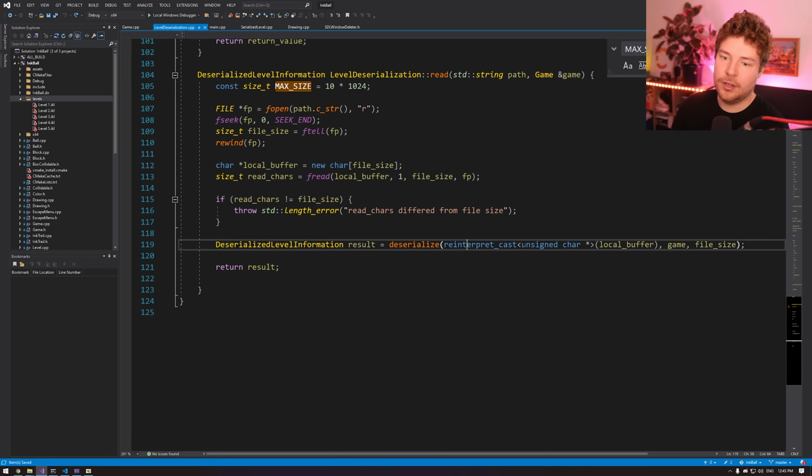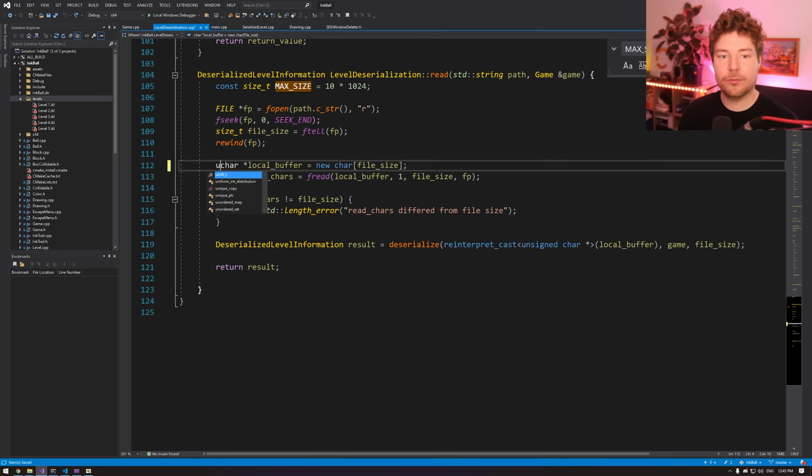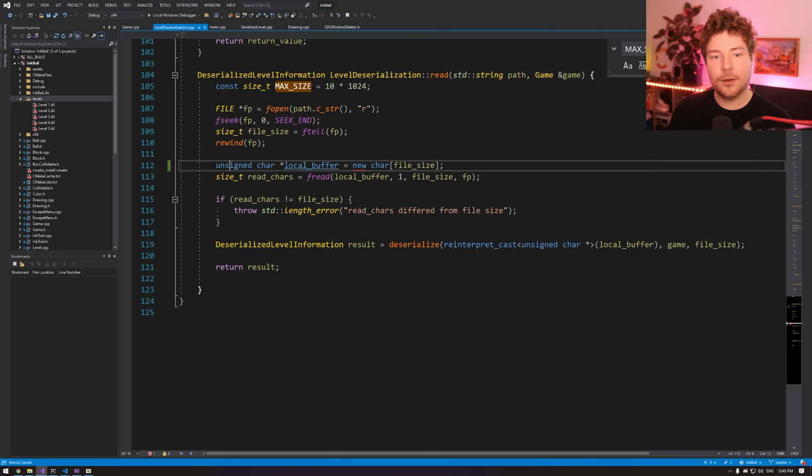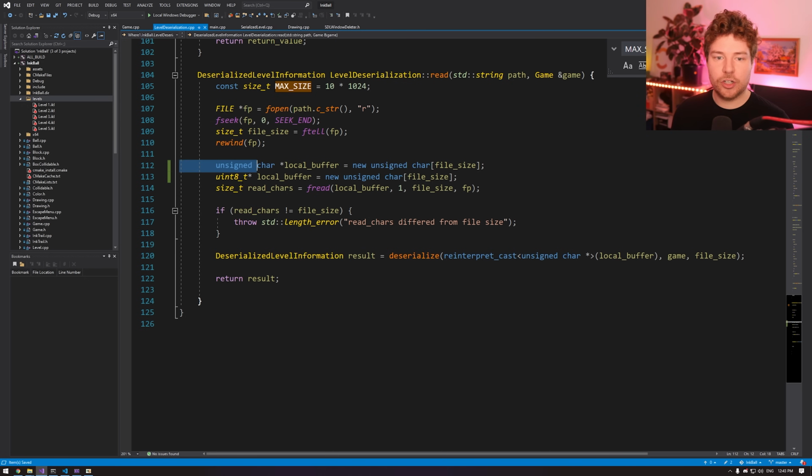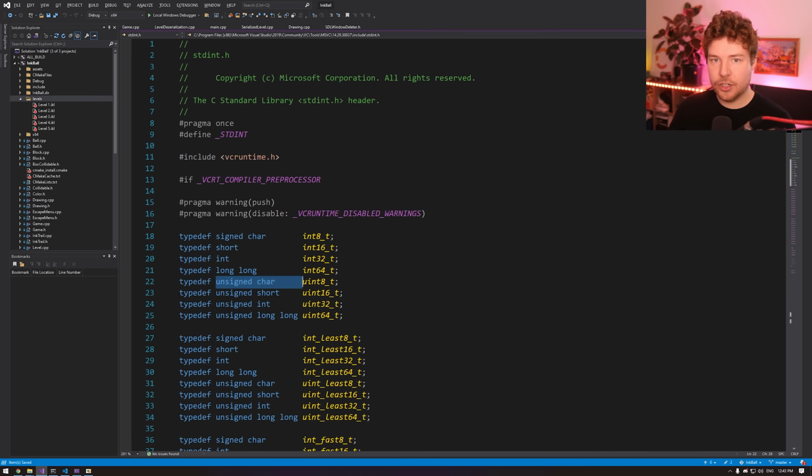So again, reinterpret cast, changing char pointer to unsigned char pointer. That's not really necessary for anything. To be honest, there's no reason why you couldn't have just set it up like this by default. But the other thing is, what I would recommend is instead of using unsigned char, just use uint8_t, right? So uint8 underscore t. It's the exact same type as an unsigned char. In fact, if we take a look at this, it's going to actually be an unsigned char, right?